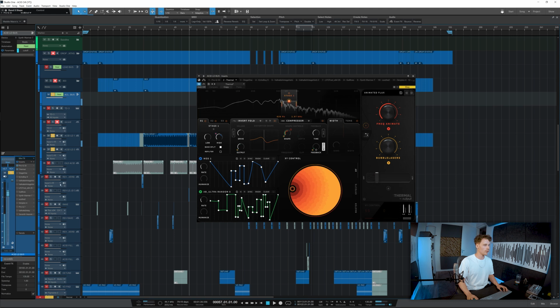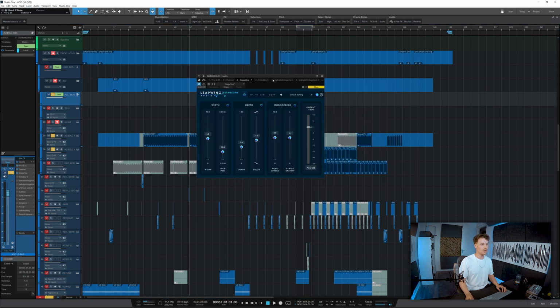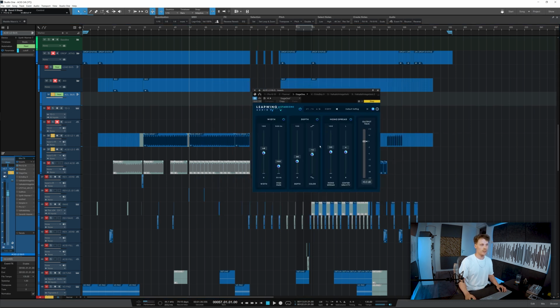Only the EQ, now the Thermal. Gets a bit more bite. Stage 1, a really cool stereo imaging technique. And it has mono spread as the Behringer is mono. You want a bit more width.